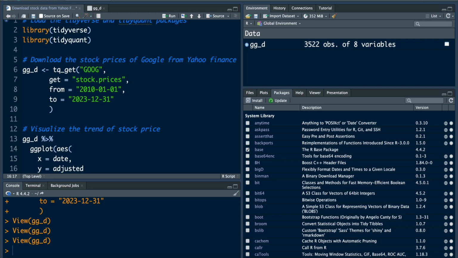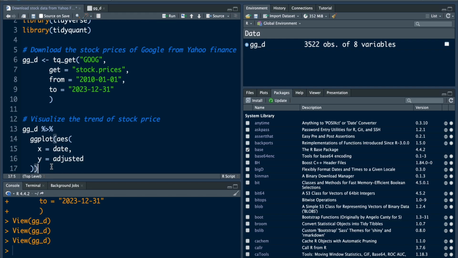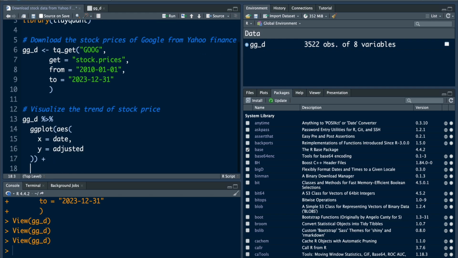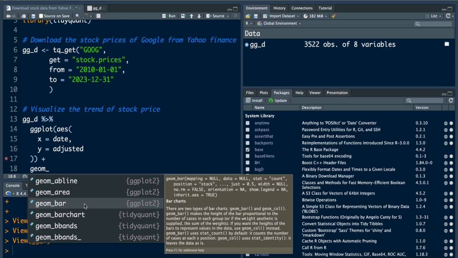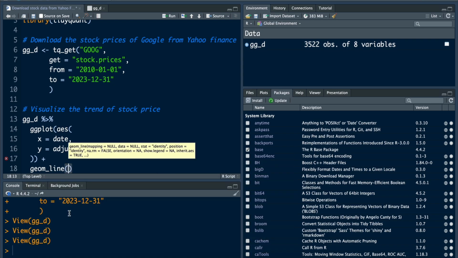And not only that, after that we have some other arguments. Plus we have to tell that it has to be a line. So it is a line plot, geom underscore. We are not using area or bar or anything, the type is actually geom underscore line. Okay, so we'll be using this one.